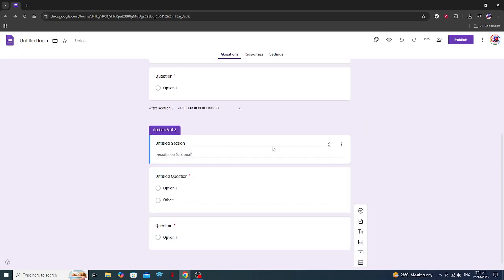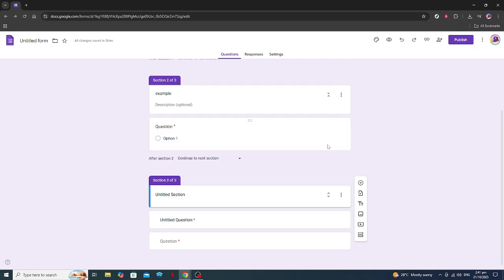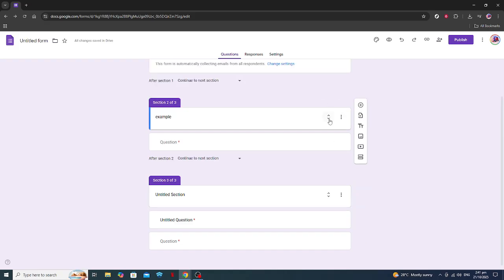To reorganize sections, simply click and drag the section header to the order you wish. If you need to delete one, click on the three dots menu and select Remove Section, but be cautious when removing sections, as it will also delete any questions within that section.